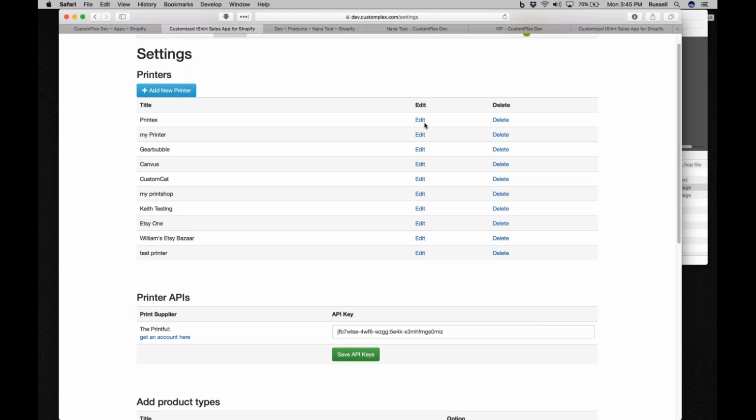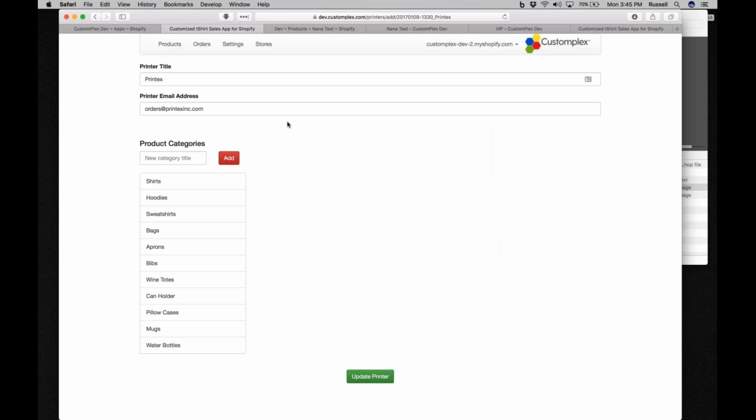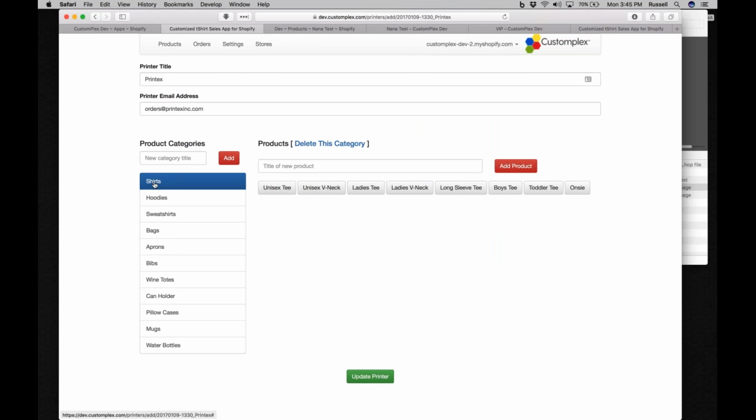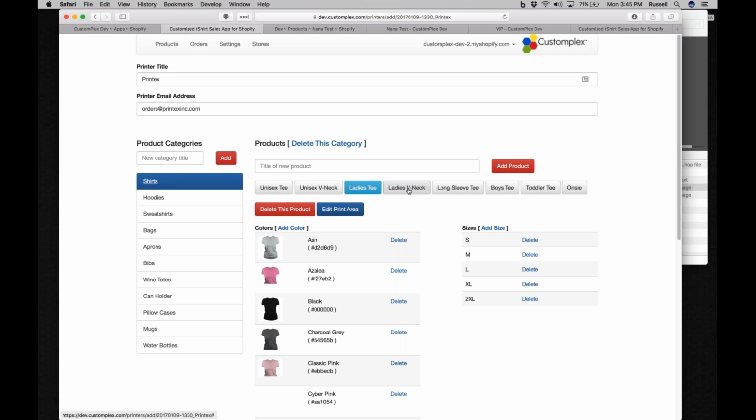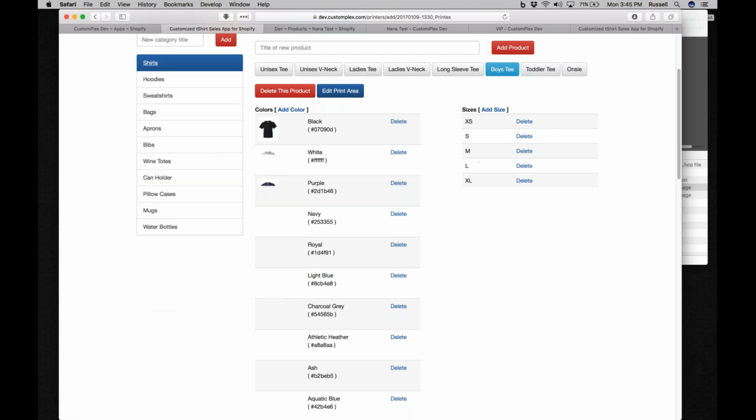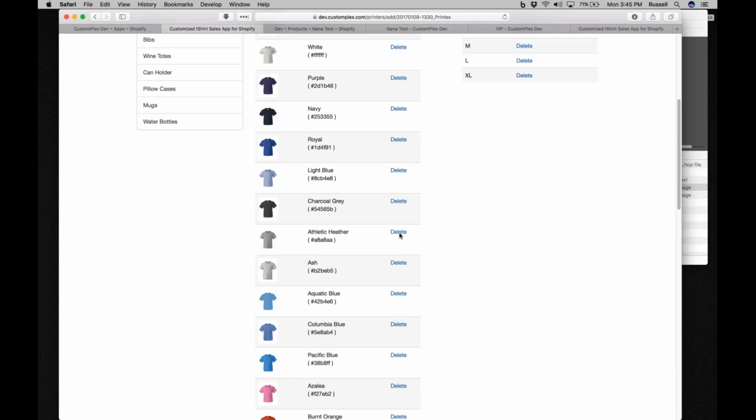Now let me go in. We just added this Printex, and I'm going to show you a sample of these products. You guys will have to sign up for a Printex account, but we have a ton of products in there. Look at this. These are the different types of things: unisex tee, V-neck, all these different types of t-shirts, and all these colors are available to you.